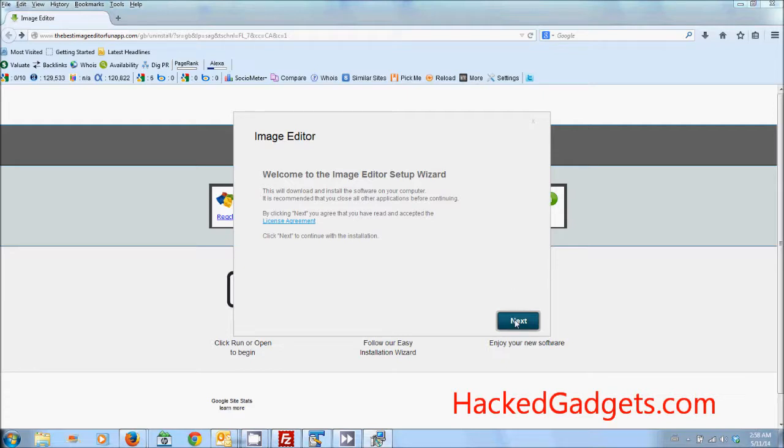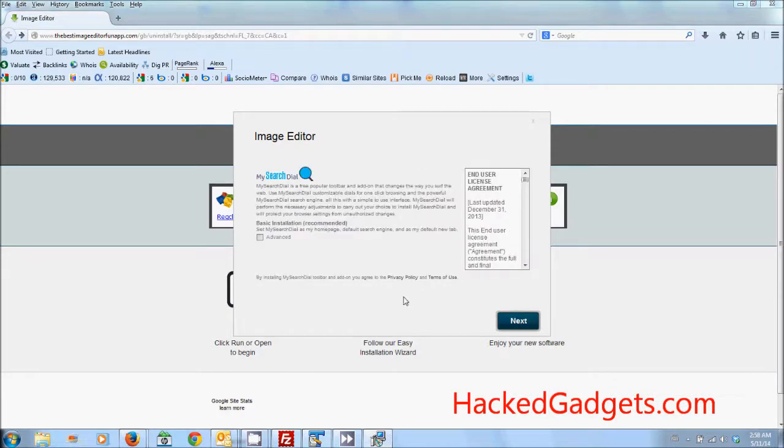Okay, so let's walk through here. This is a perfectly normal screen. Now here's where the issue happens. So image editor, that's what I'm installing. So, this is the end user agreement, and it has a next button, so most people will just click next. However, my search dial, it's a free popular program, etc., etc. Basic installation is required, okay? So this is one of these opt-out things. The way they're making money, since this is a free piece of software, is by all these little add-ons.